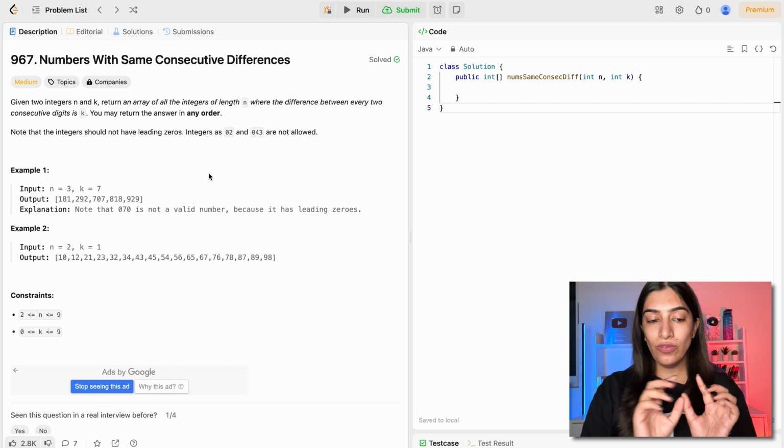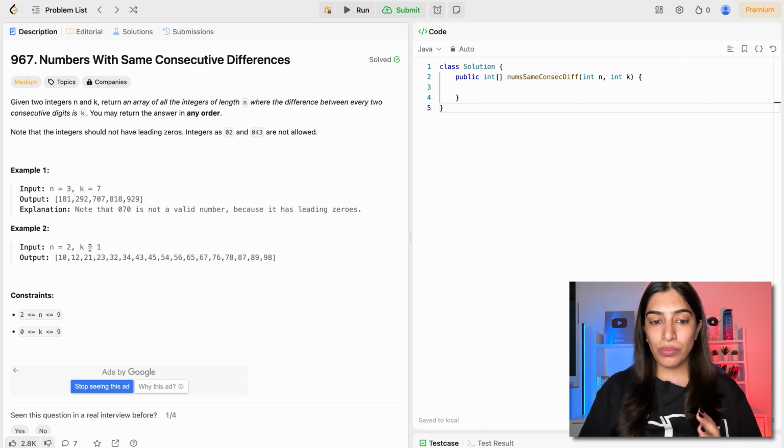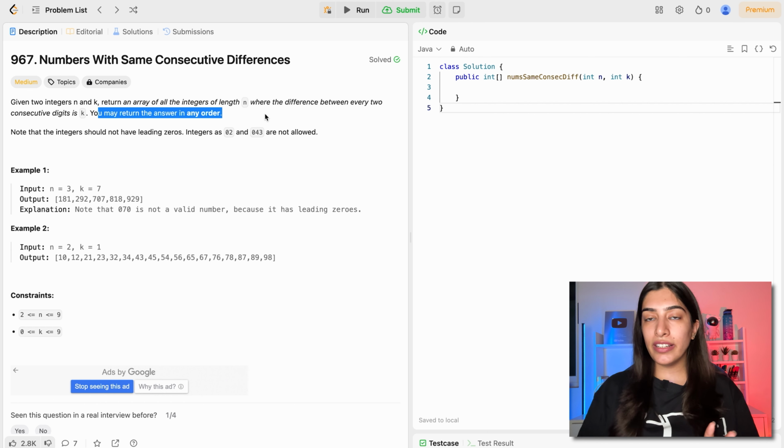Okay, so we are given n. We understand the meaning of n. The difference between every two consecutive digits is k. So you can see the difference between 1 and 8 is 7, 2 and 9 is 7, 8 and 1 is 7. Similarly here 1 and 0 is 1, 1 and 2 is 1. So the difference between every two digits in a particular number, so this is one number, the difference between any two digits is basically equal to k. We may return it in any order.